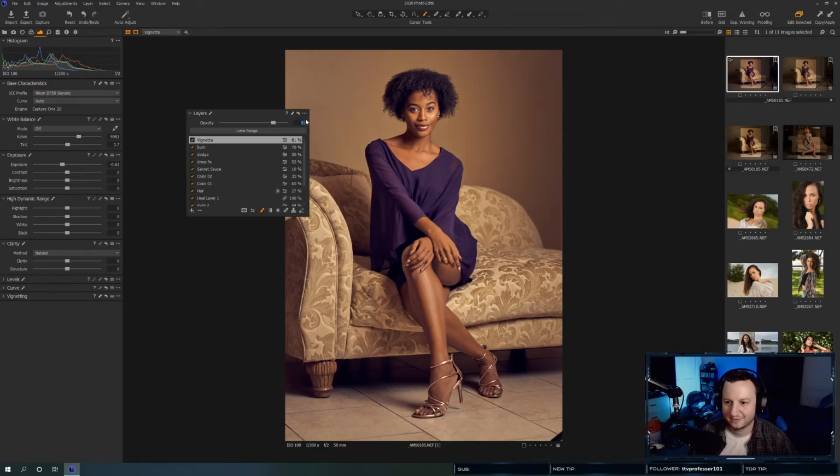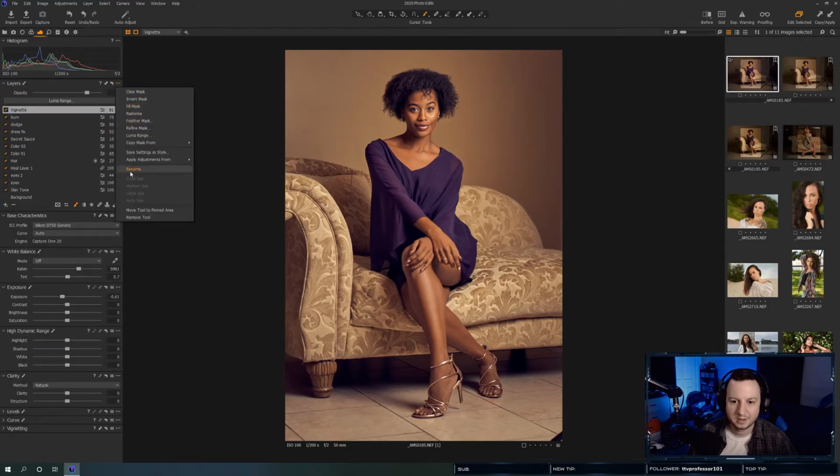What does this do? Oh. Move tool to pinned area. Move tool. Why can I not adjust the size of this box now?